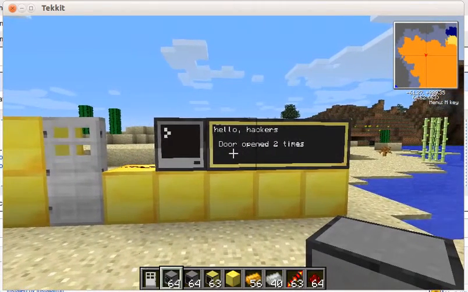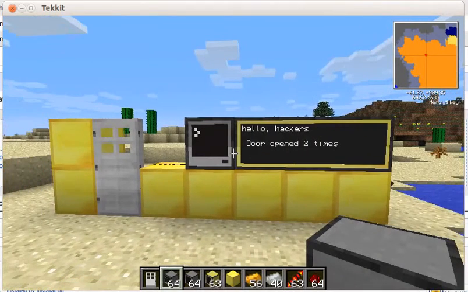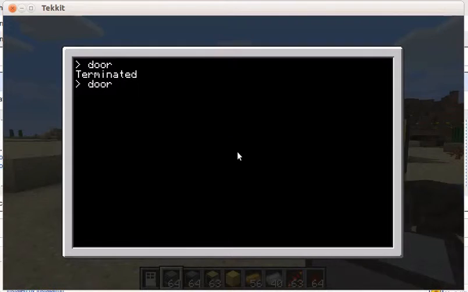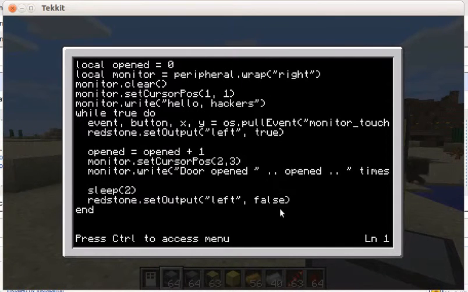Let's see how this is built. Click on the computer. The program is actually running, so Control T to terminate it. Have to press it for 2-3 seconds. Edit my door program. And this is the code that does this.